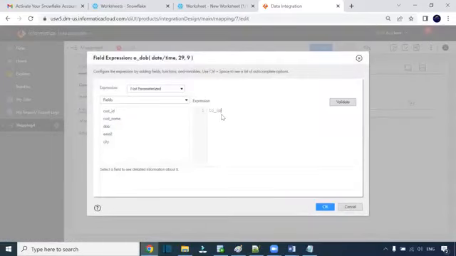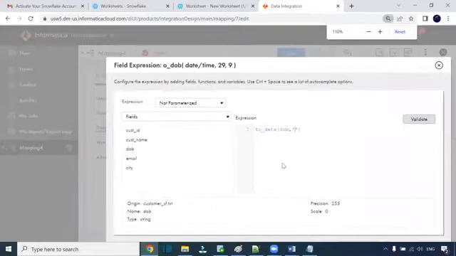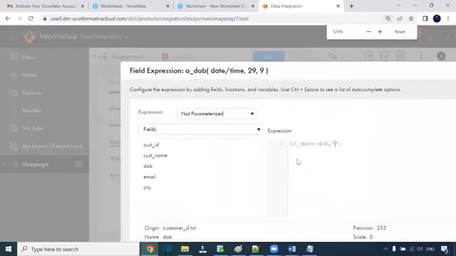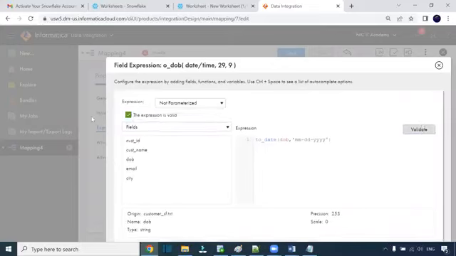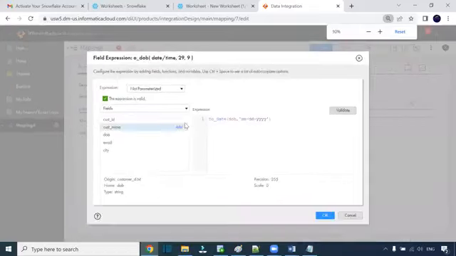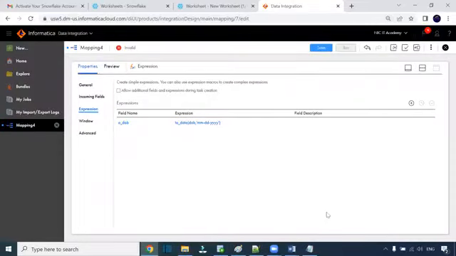So we can use to_date of the date of birth field, and the format. So what is the format here? It's the MM-DD-YYYY format, four Y's. So just click on Validate, it should be validated. Click on OK now. See here, we have created it.